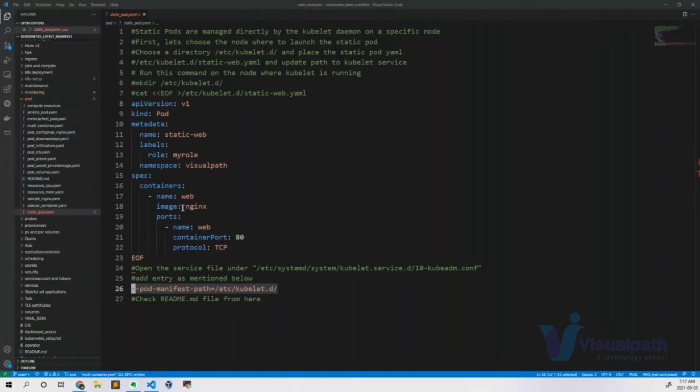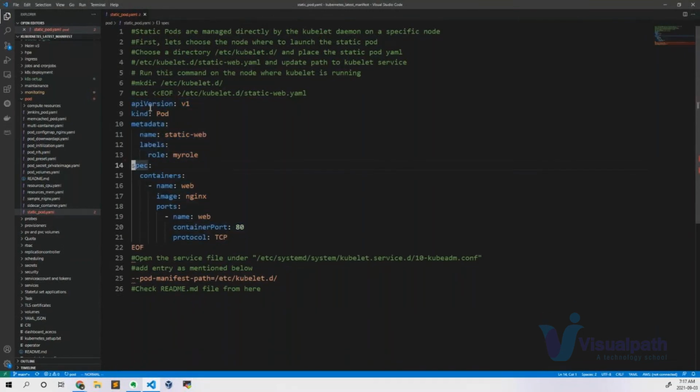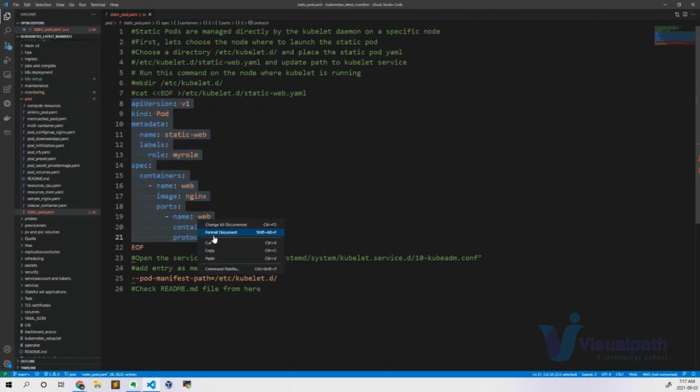You can take this example or you can take any example. Let me take this particular example right now. Okay, copy, and go to your compute plane. What is the path? /etc/kubelet.d, and there you have to create your file. I don't have anything right now. Let's say nginx.yaml. So I'm just placing it here.